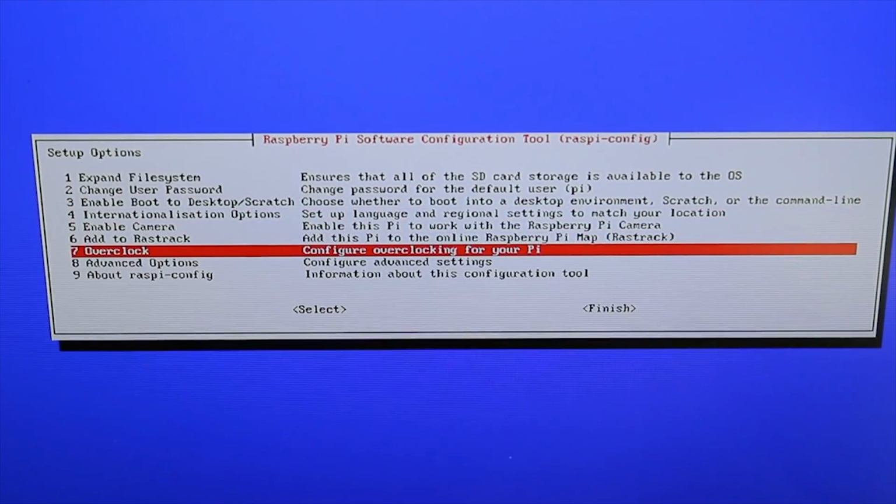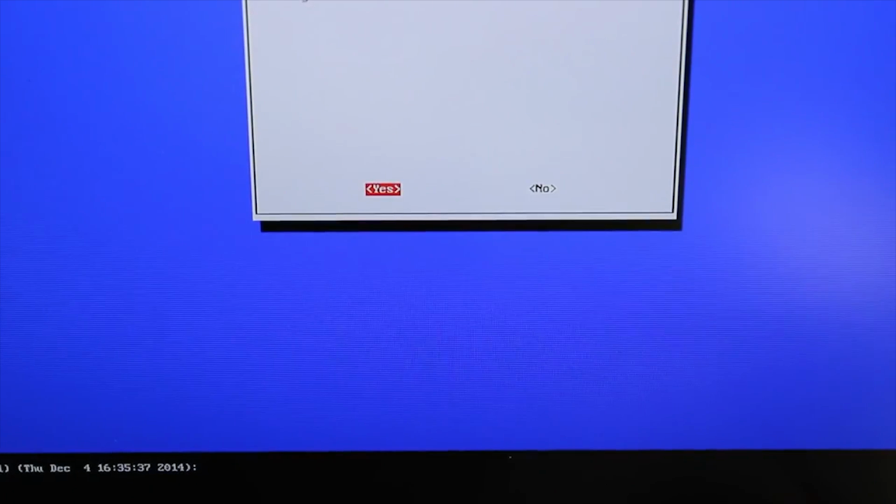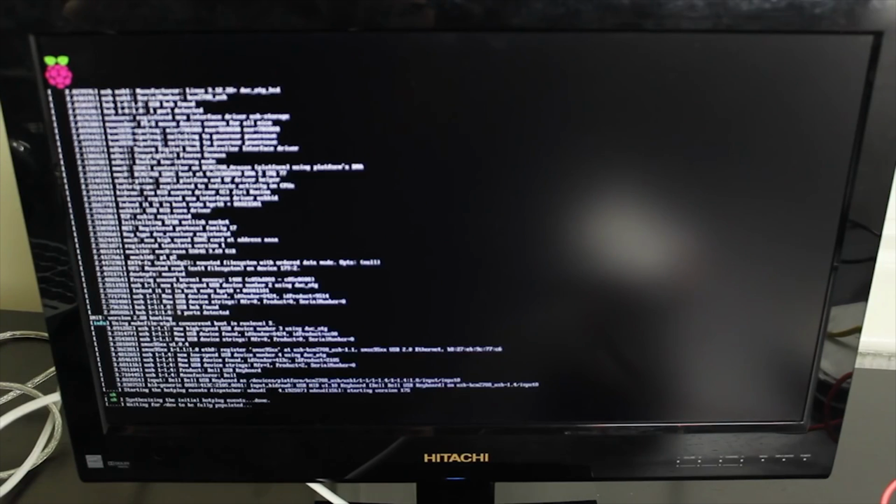Now we can hit tab a few times, hit tab again. Once finish is highlighted over here, you're going to hit enter. Then you're going to be prompted to reboot now. You're going to click yes. And it will start loading again. Now it's going to reboot and it should start loading again.